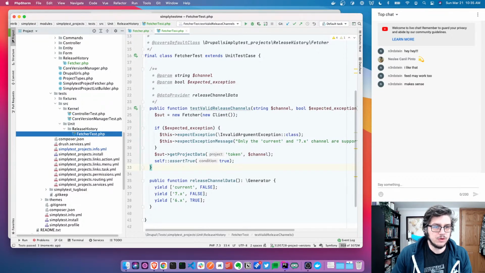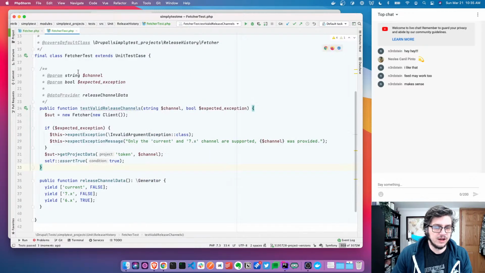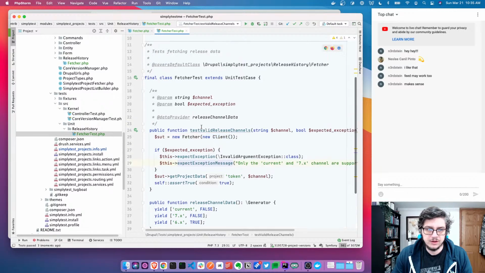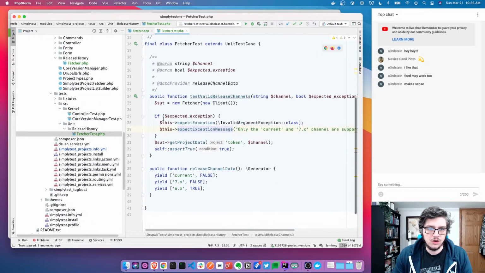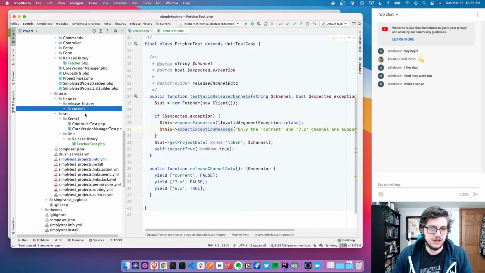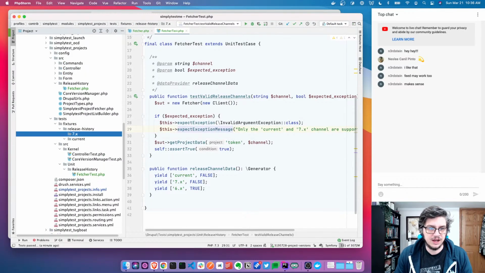So now we're going to get into providing test fixtures, because I do want to test the data that gets returned. So we're now going to get into some fun territory. So we have a fixtures. Oh, hey, this got left over. Let's just delete that file. So I'm going to create a fixtures directory that has release history and has current and 7.x.